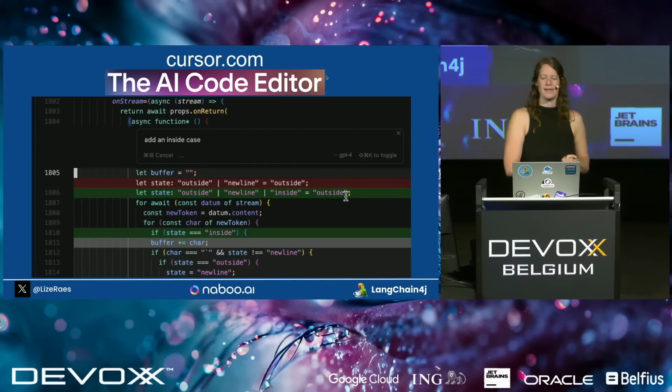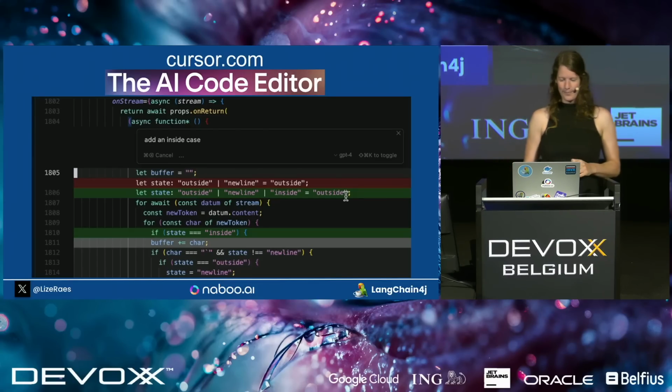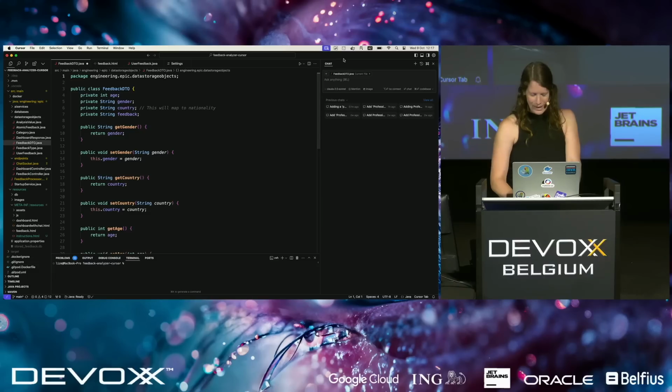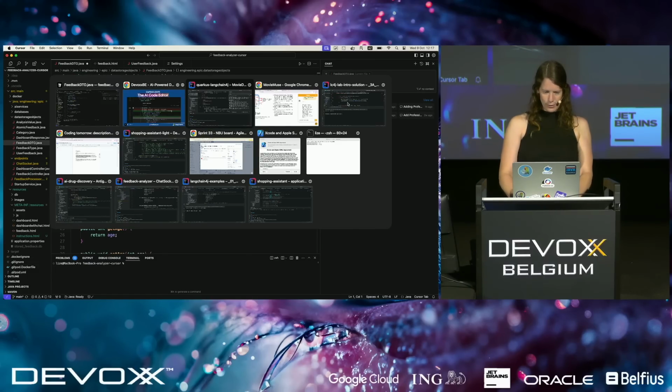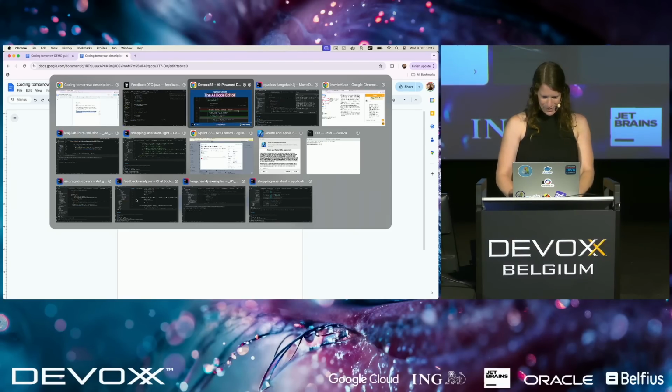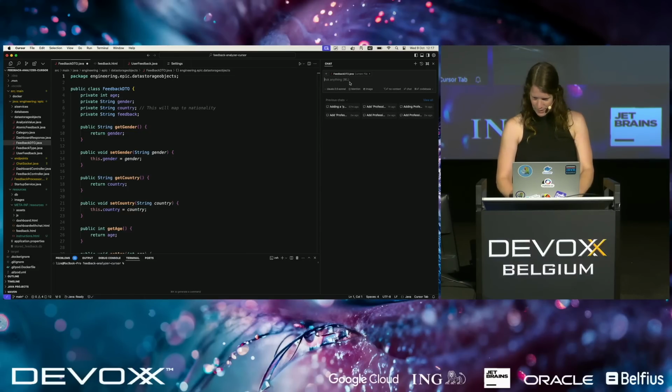My personal favorite is Cursor. Who has heard about Cursor? Okay, that starts to be some people. I will quickly show you what it does. It is a VS Code clone. I don't know how they do it, but it's already been out there for maybe a year, and they do a really good job, much better than GitHub Copilot, I must say.